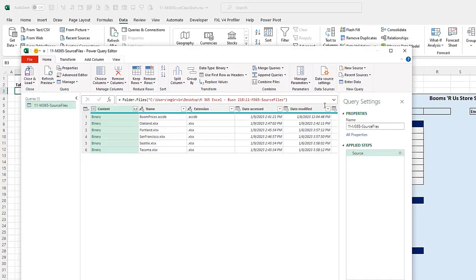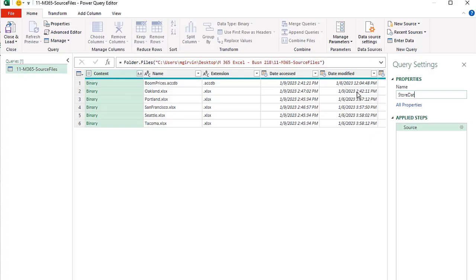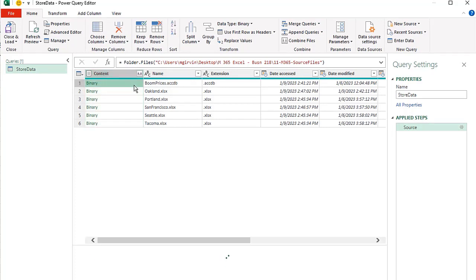In the Power Query editor, I want to change the name. We'll call it something like Store Data. Now, the content column, if we click not on the word binary, but off to the side, there's an Access file. There's an Excel file. So this content column contains the files. Other fields contain file attributes.